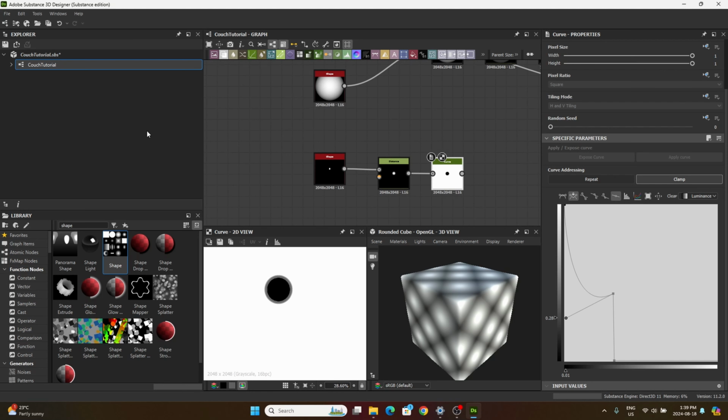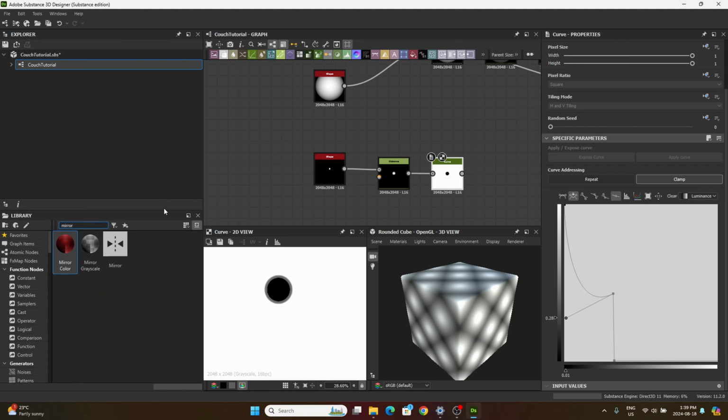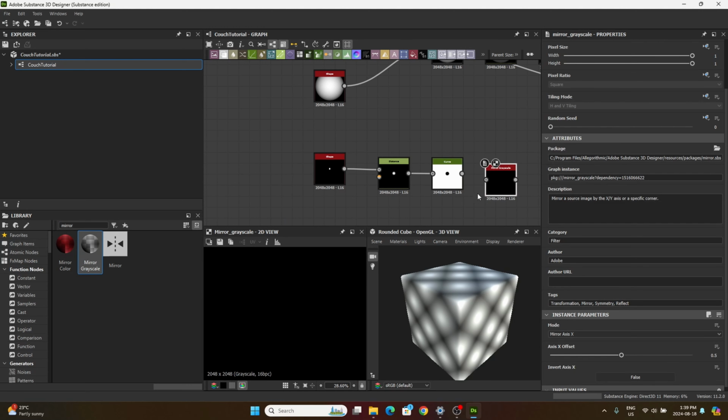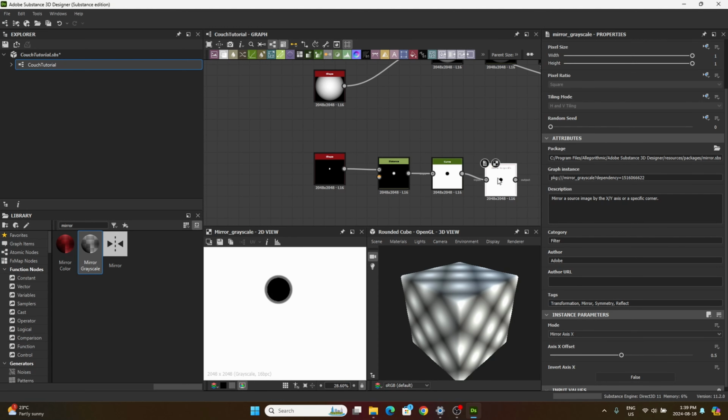So then we're going to grab a mirror grayscale. Pull that here, and we're going to plug curve into that. And we're going to mirror this on the x-axis, and then set that to 0.65. Perfect.